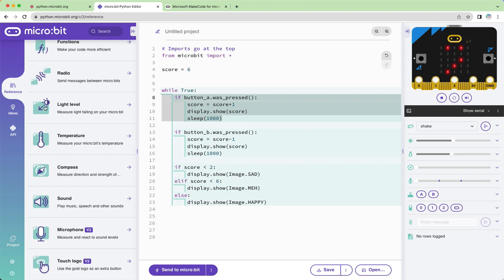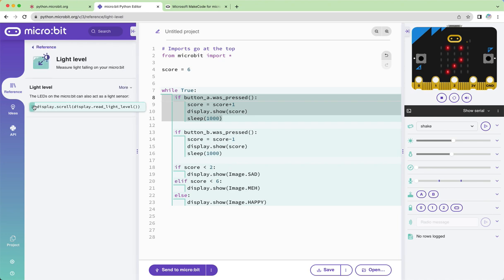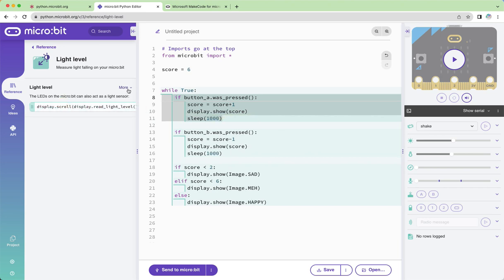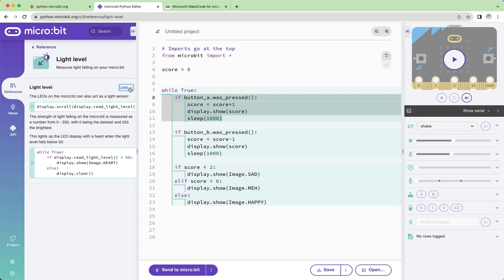we've also got things like light level. Okay, so if I go into light, it just says display the light. So I can show the score and maybe display the light level at the same time. But I don't know why they don't do this. If you press more straight away, it gives you the example of if the read level is below. That's the one I wanted.